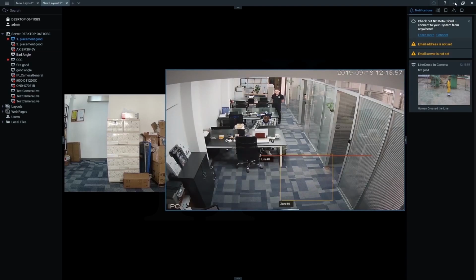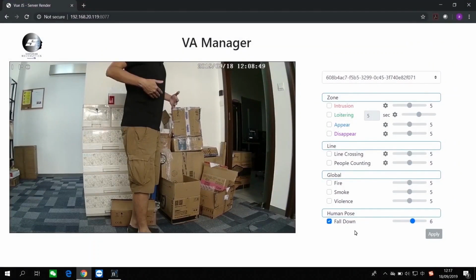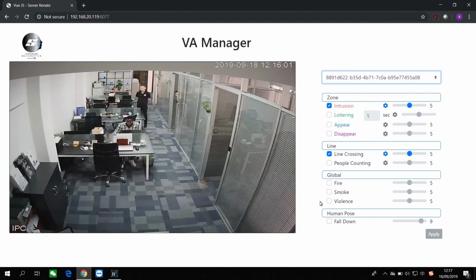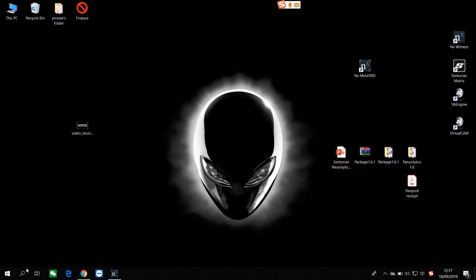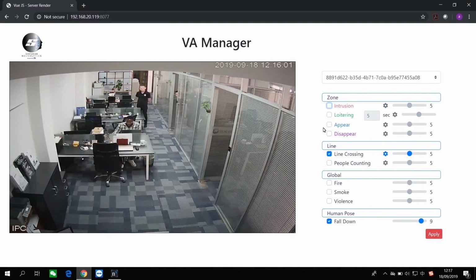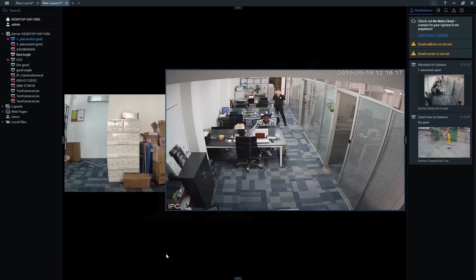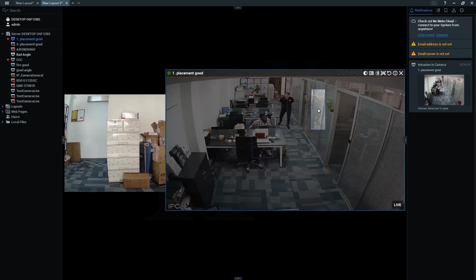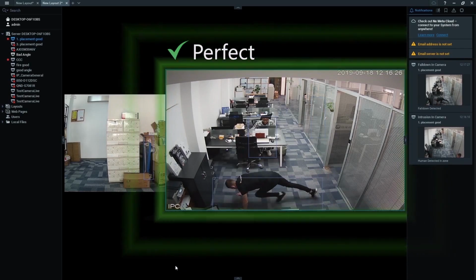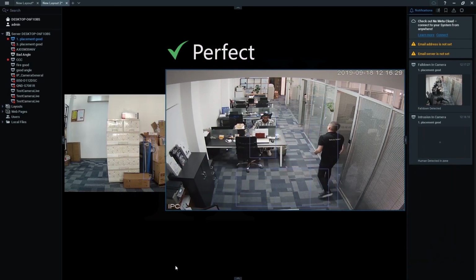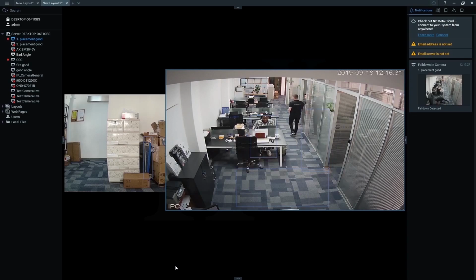So when I add the same detection to a properly aligned camera, and let me first disable those other features, you will see that when my colleague falls down in the designated area, the alarm will go off. So it's very important that you align the cameras correctly.